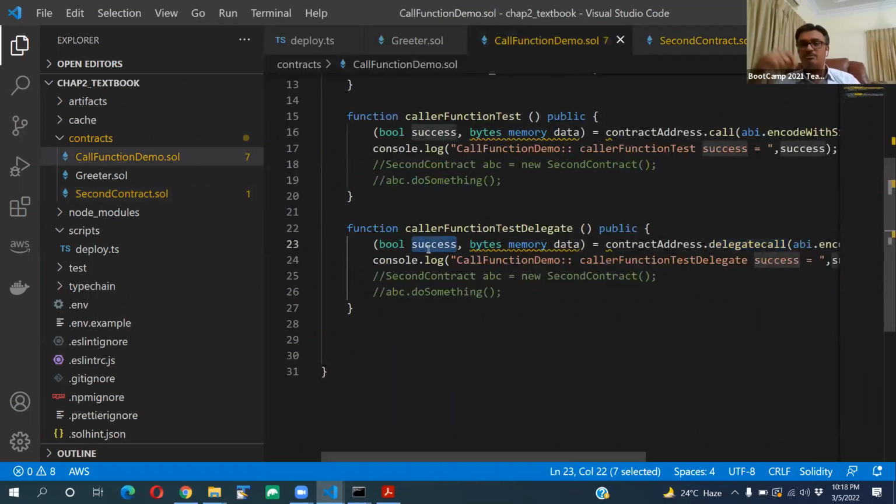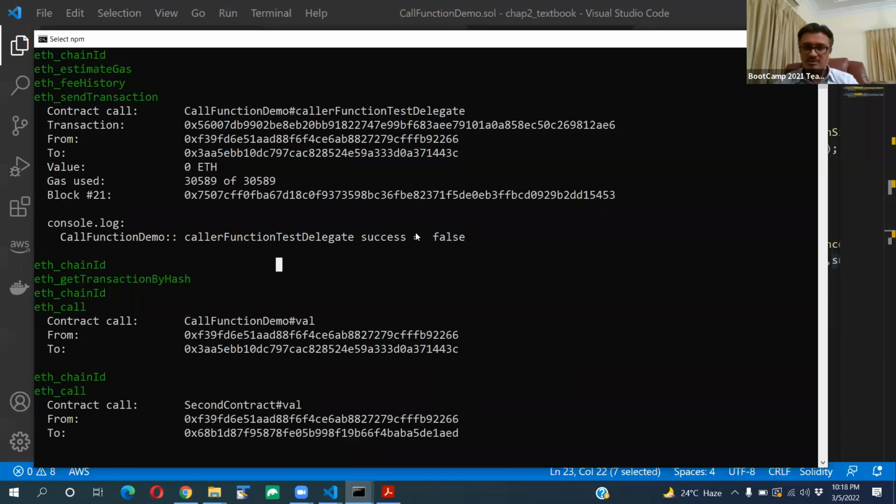If it's false, that means there is some problem on the call of that function, because that call is being done on another contract. So it does not give you any error about it. You just have to check if it's true or false, and then consider based on this. So at this moment it's written as false.